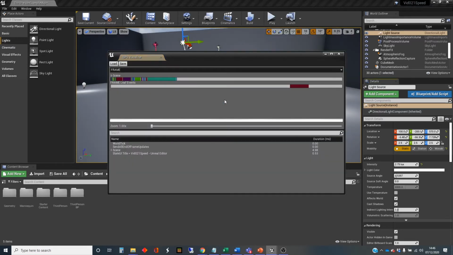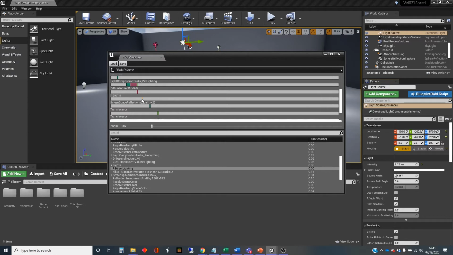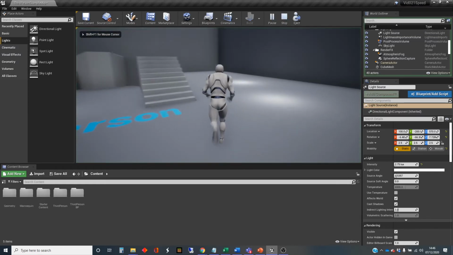We'll do our Control Shift comma again to get up the frame. Have a look at the lights. Now the lights are tiny, in fact. See that the lighting calculation is 0 because all the lighting stuff has been pre-calculated. And so that's made a significant difference.